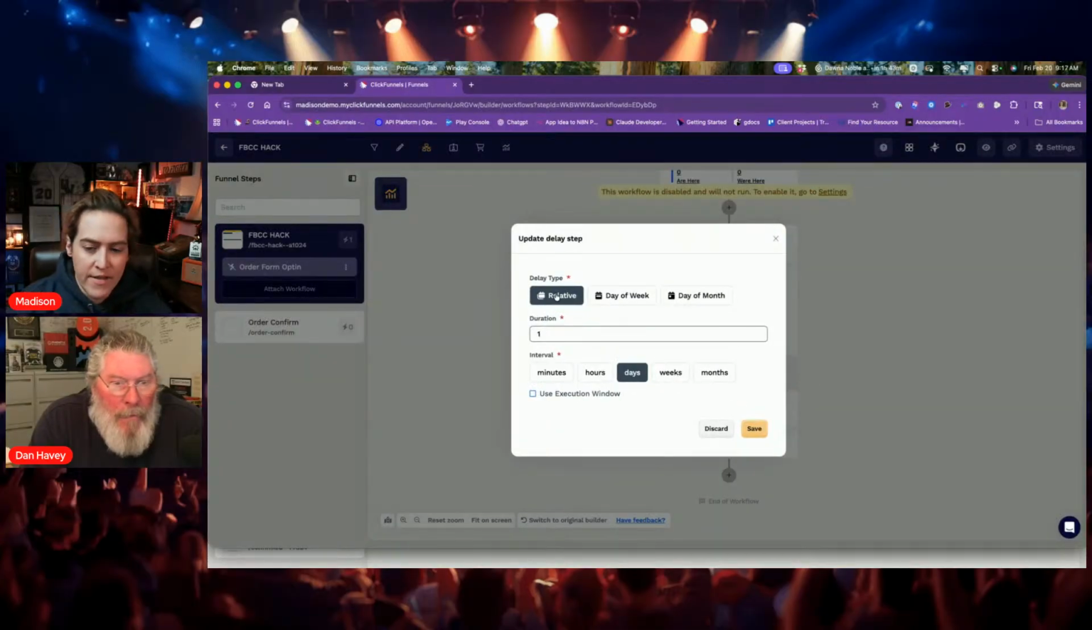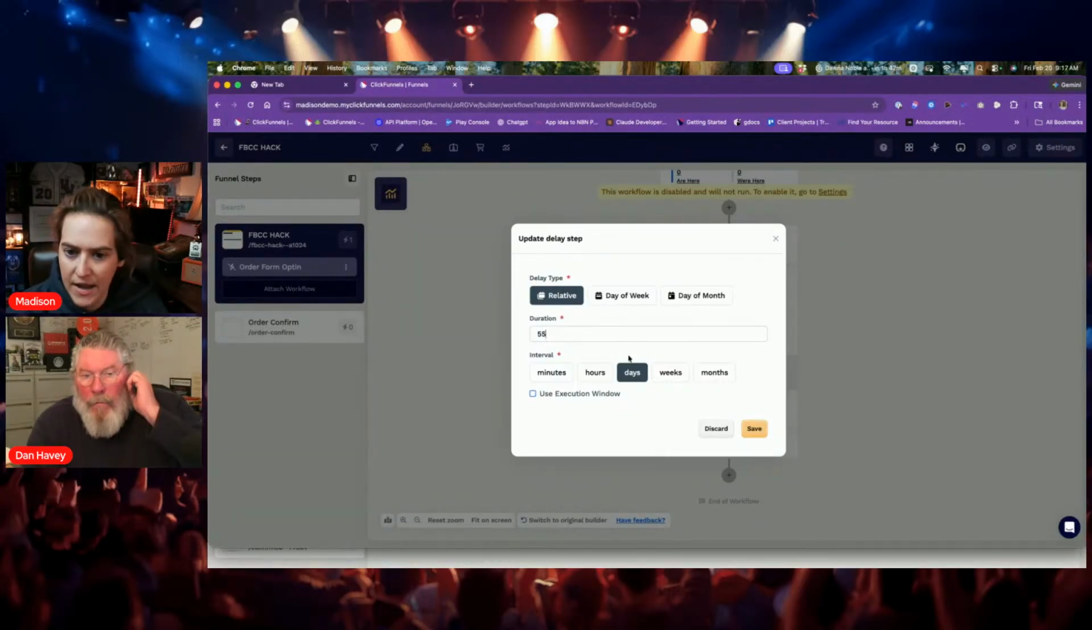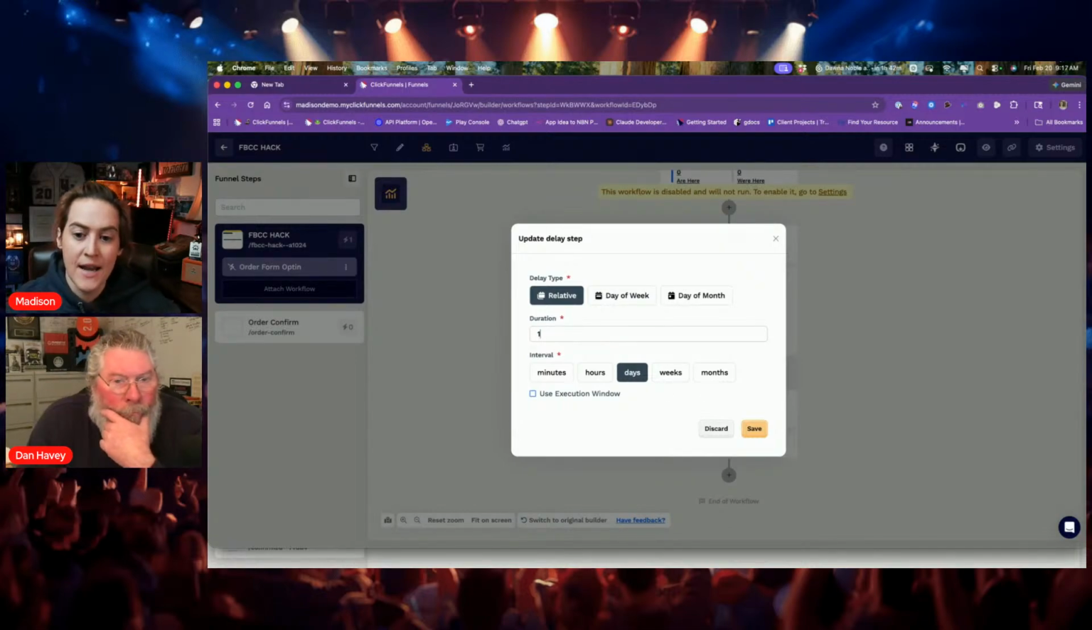Relative is going to be relative to when they opted in. So it's going to be 1 minute, 1 hour, 1 day, 1 week, or 1 month, and that's whatever you set here. If you want to set 55 days for whatever reason, from that point, that's what they're ultimately going to receive, that next email in that period of time.